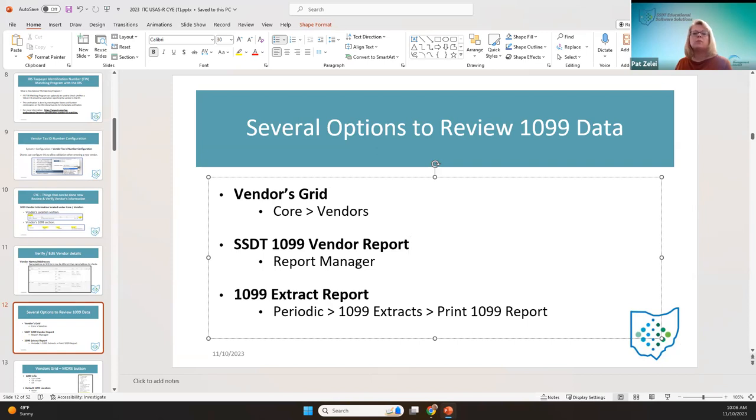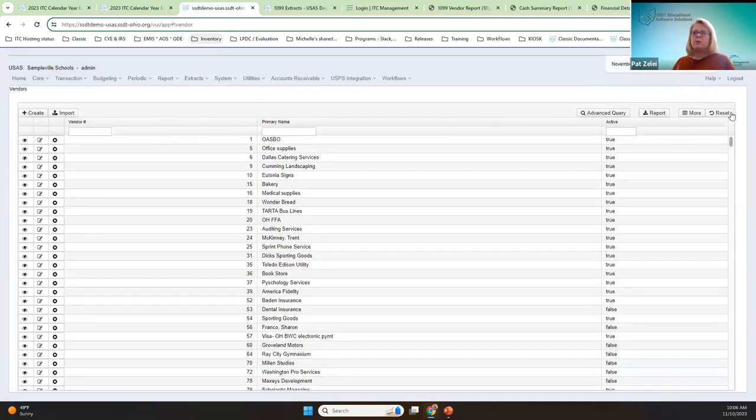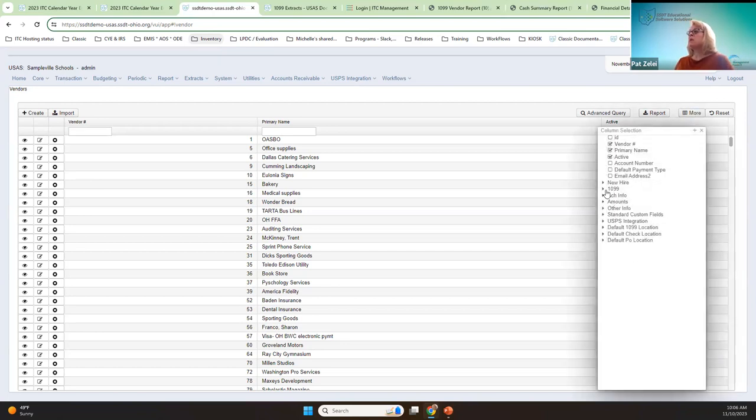All right, so let's talk about each one of these and I'll give you examples. Let's go into the vendors grid. I'm going to reset the grid so I can show you what I pull into the grid. So this is the standard reset grid. Not much information, but with the more button, you can pull in more information. There's a 1099 section that if you click on that caret, you can pull in these options into columns on your grid, which is what we're trying to verify: the types, whether it's NEC or the other miscellaneous types, or the tax ID type or the ID number. We can pull it on the grid and then look.